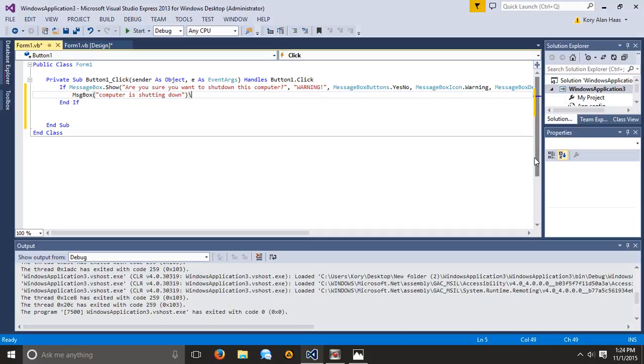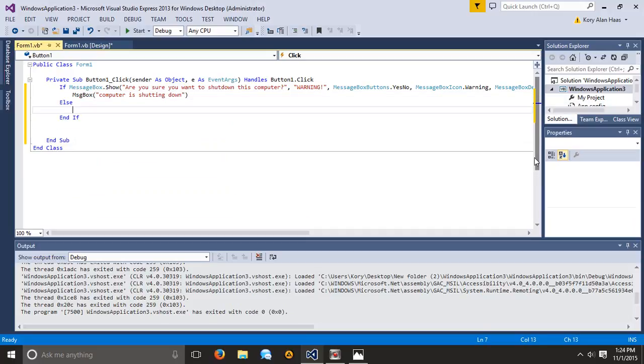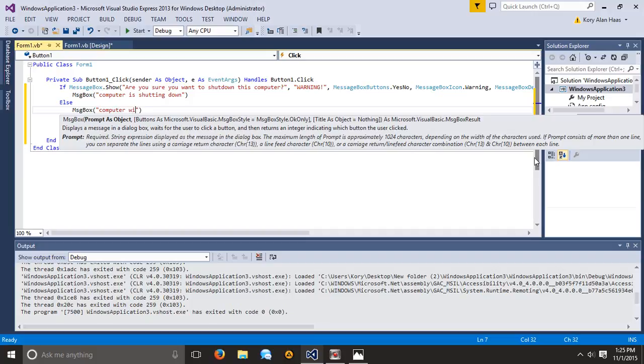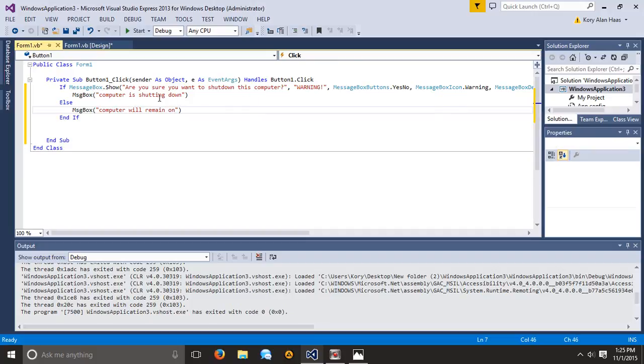Then we can put an else statement. Just say else, and then put MsgBox, computer will remain on. Now this is really basic. You can actually force your computer to shut down or stay on, but we're just putting messages here because we're not getting that advanced. We're focusing on message boxes right now.